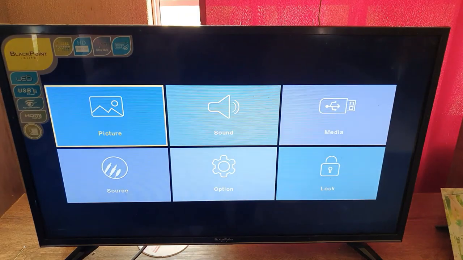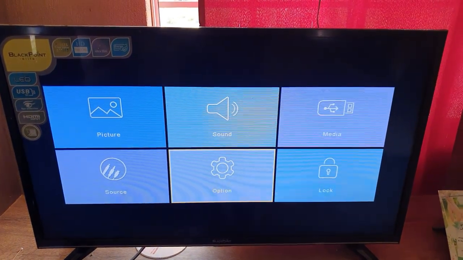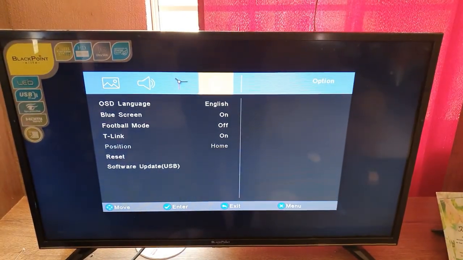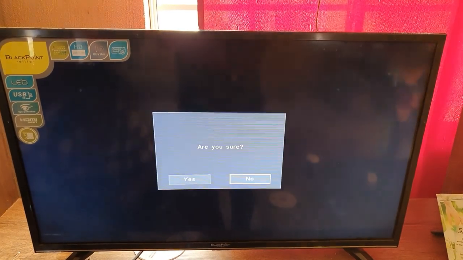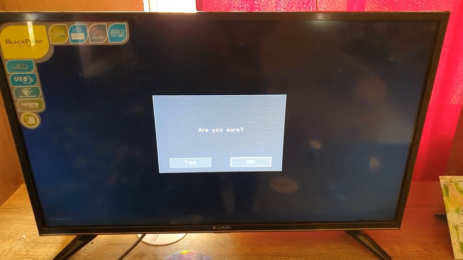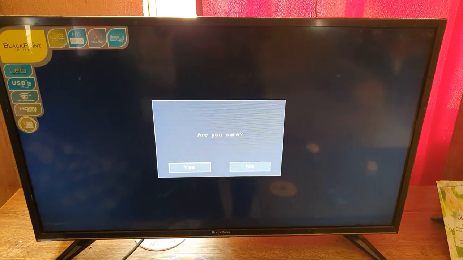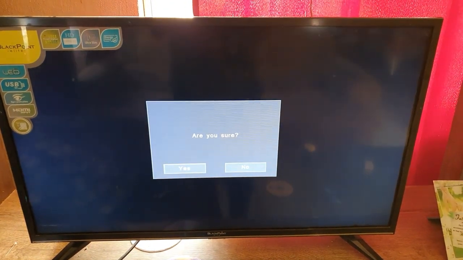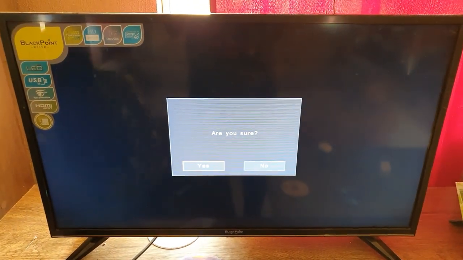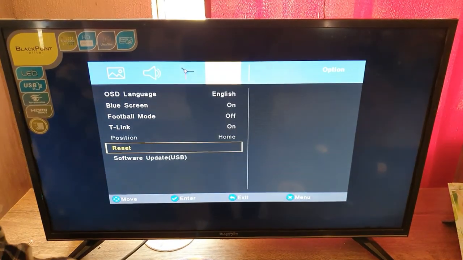All right, let me show you once again by exiting the menu. So we're going to do the same thing over once more, and this is for basically resetting your TV back to its default settings or factory defaults. So only do this if you're sure you want to do this on your TV set. Do note it will erase any customizations you have made.